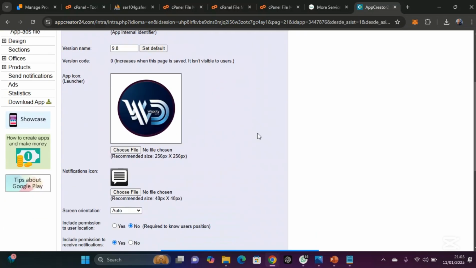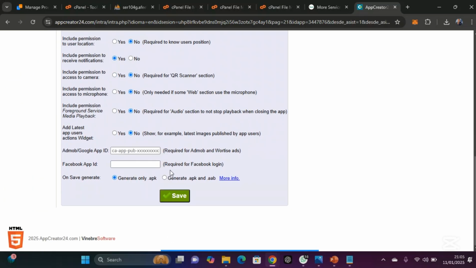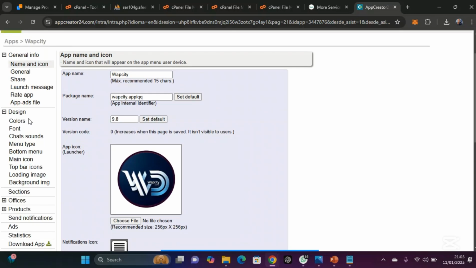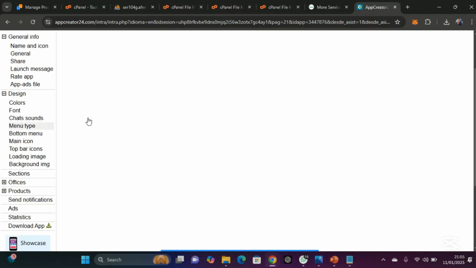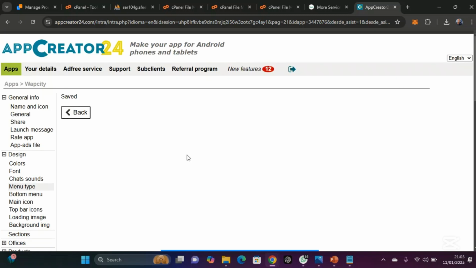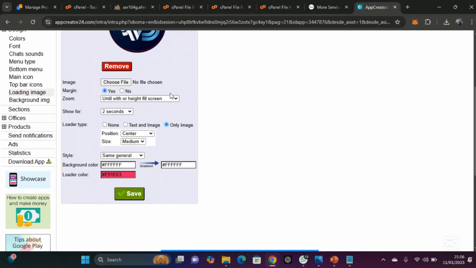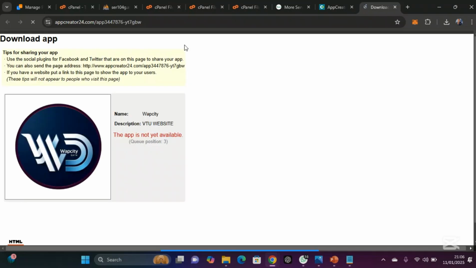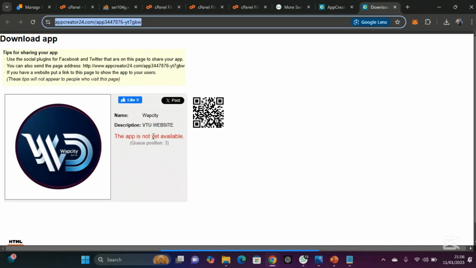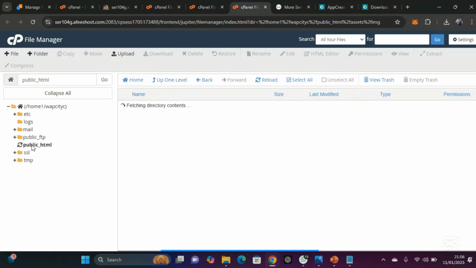Now that I have created it, what I need to do is just click on generate an AAB file. This AAB file will be used for Play Store upload, but actually make sure you change the menu to without menu. And loading image, you can set any background from here. So click on download and download your application. So now let me wait for it to finish propagating.